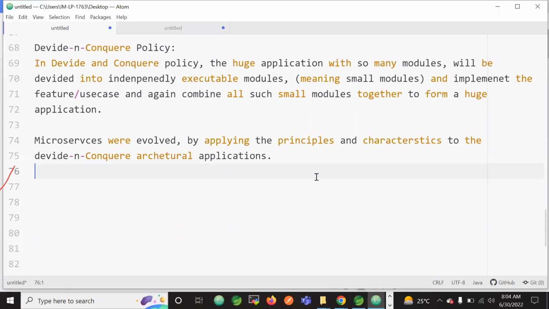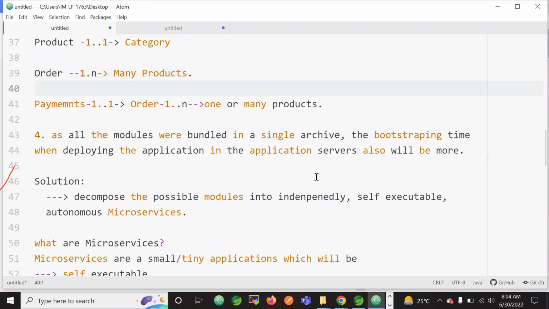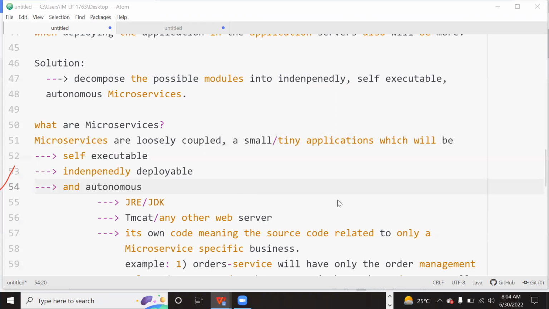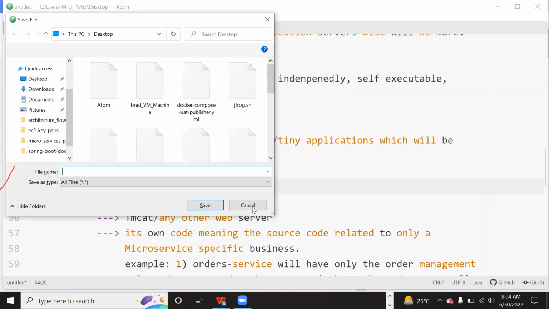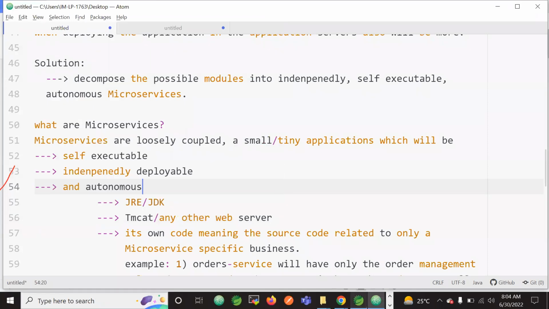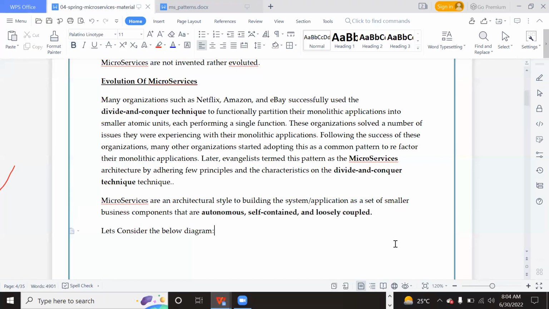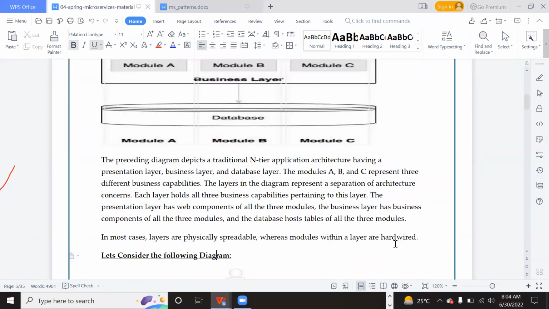So what are microservices? Microservices are small, tiny, loosely coupled applications which are self-executed, independently deployable, and autonomous. So these are called microservices, right? Tomorrow, let us see the microservices characteristics and principles. That's all for today. Then we will start our first pattern, called the decomposition pattern.